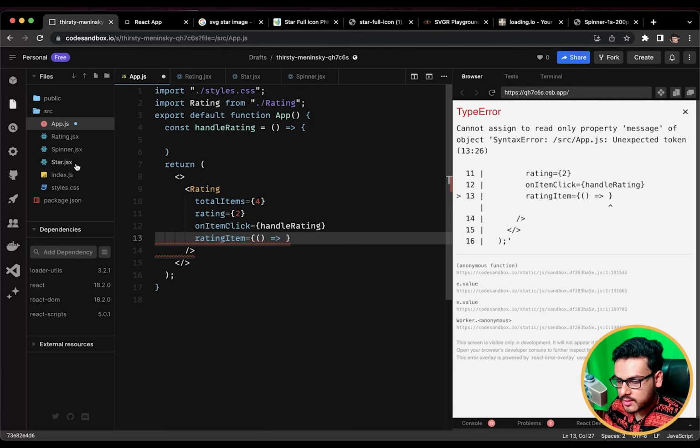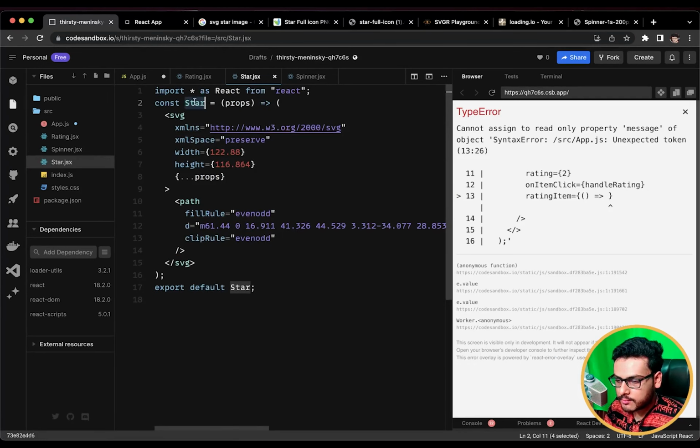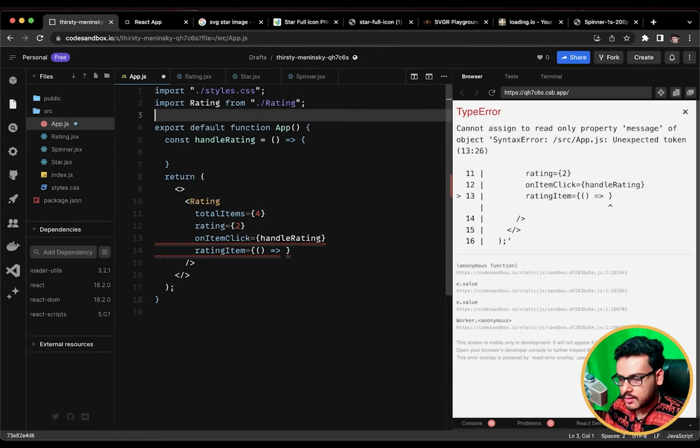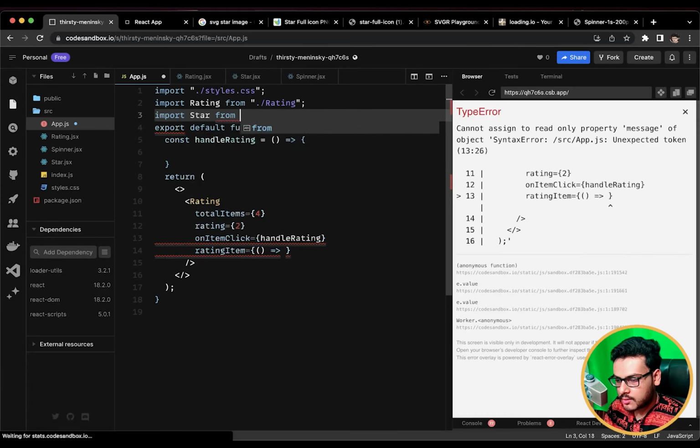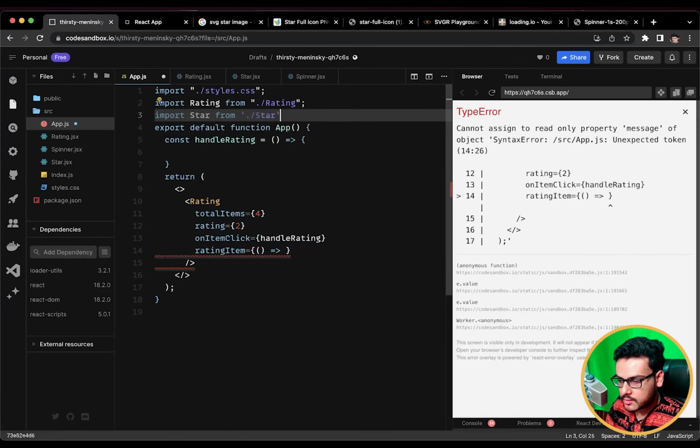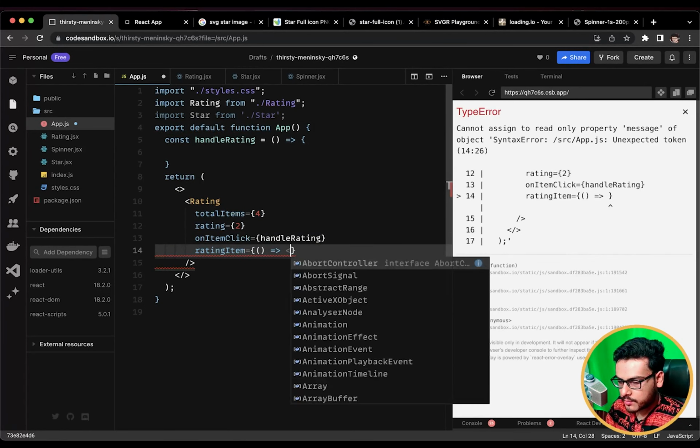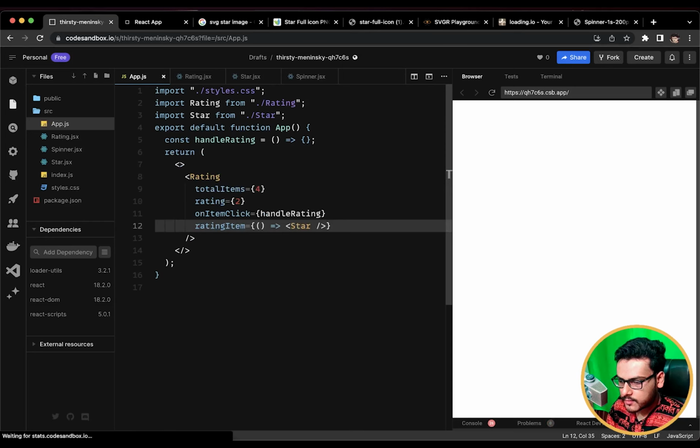And over here, this is the place where we are going to import the star component. So import star from /star, and I'm going to render this star component right here. All right. And apart from rating item, we also need to show a loader as well.